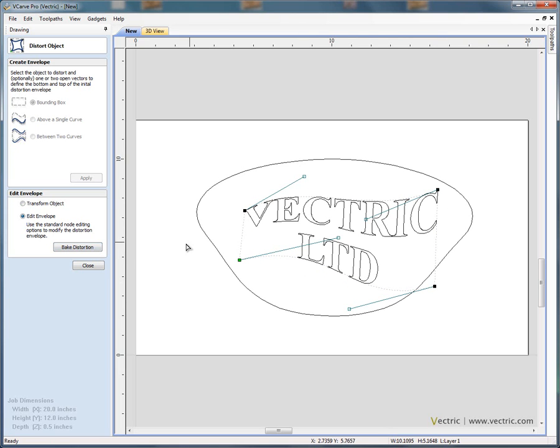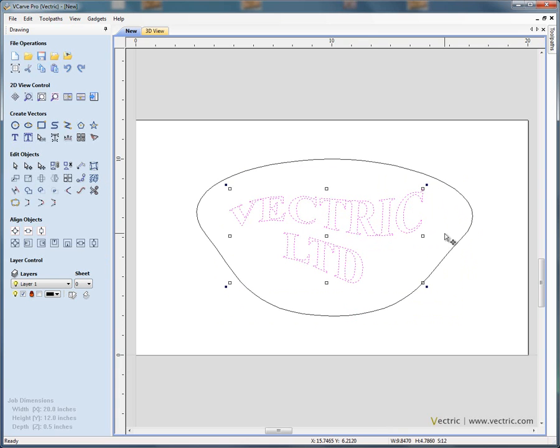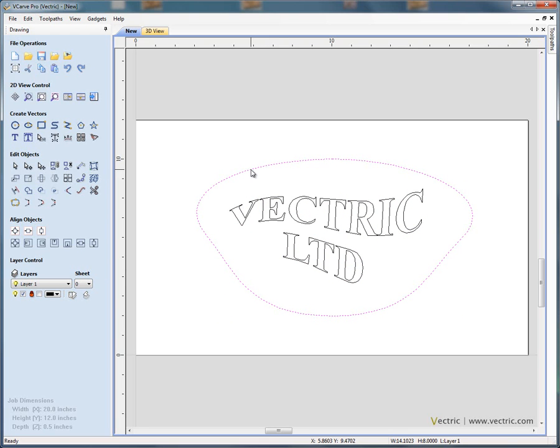Once we've finished with the vector distortion, we can say bake the distortion and close. This gives us the vectors. If we click and drag to select, if we click a second time, we can now position the vectors where we want them in the design. So again, click once to select something, click a second time to go into what we call transform mode, where we can change the size of the selection by clicking and dragging.